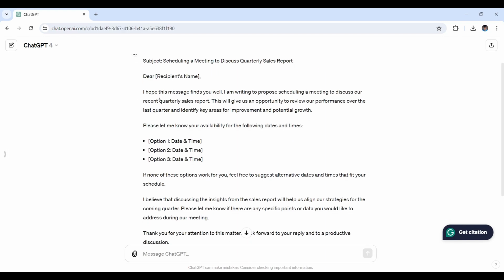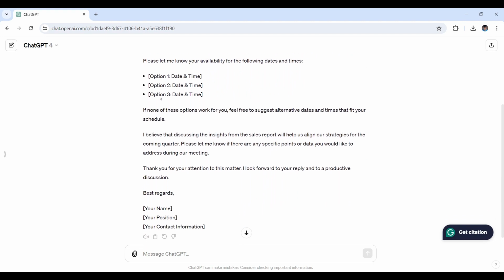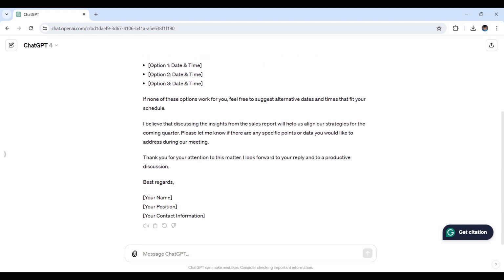Notice how ChatGPT structures the email with the greeting, the main content, and a professional closing. Also, you can customize the tone and specifics according to your needs. For example, let's make it a bit more friendly yet formal.